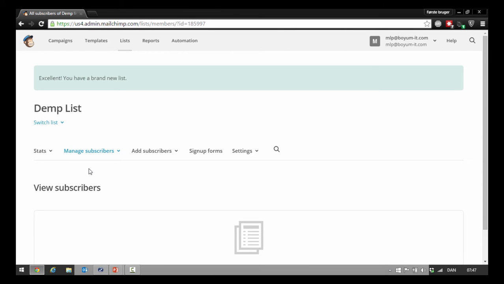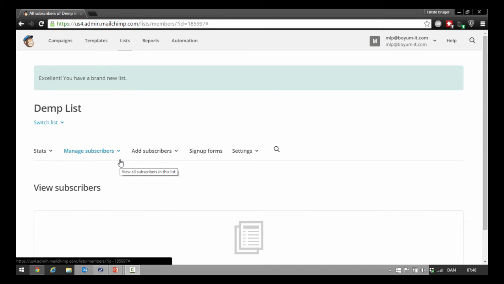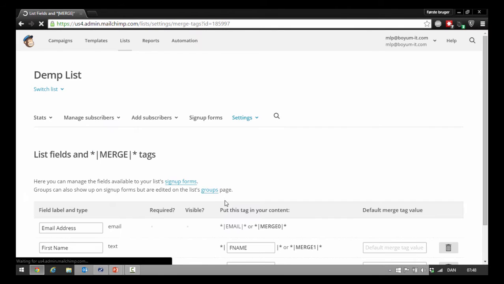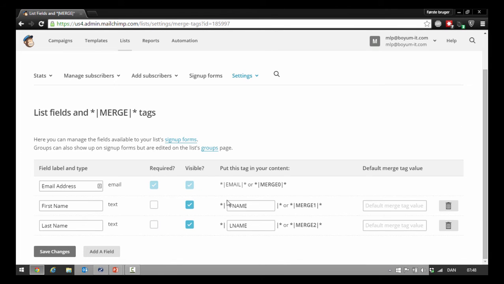But first we are going to actually do some setup on this list. MailChimp have a concept called merge tags, and merge tags are actually like the UDFs that you know from SAP. So if you navigate into settings and find the merge tags, from here you can actually create new fields where you can store information in, and this is where you can synchronize contact person details or business partner details into the fields on the subscriber.